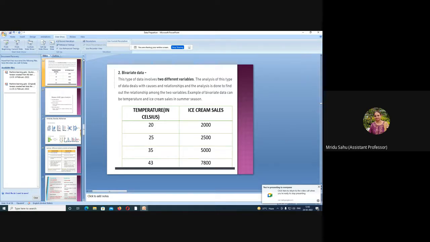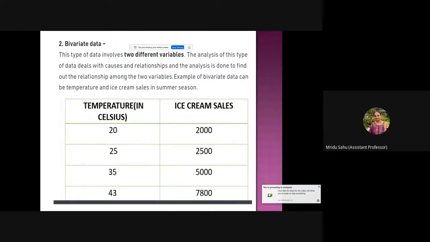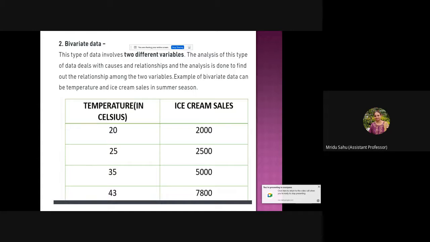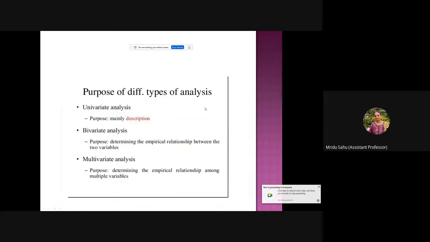Bivariate analysis. So this univariate analysis we can do with our data. Then this is the bivariate, because we have two attributes. The purpose of univariate data analysis is that it is descriptive, while bivariate analysis determines the empirical relations. Empirical relations means the effects of one in respect of the other.